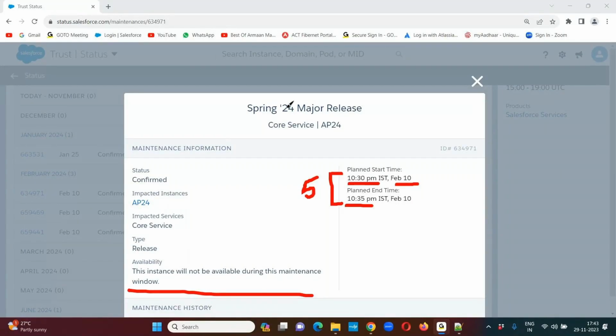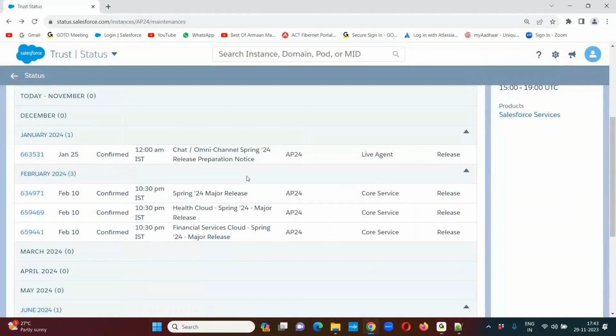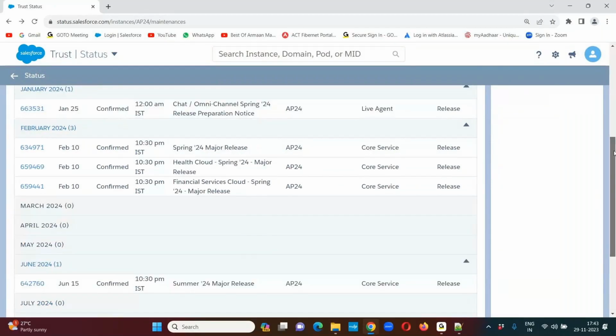So here we are able to verify this maintenance calendar of the next 1 year inside the status.salesforce.com website. Okay, clear? Now tell me, once Spring is also over, what is the next release? Winter is over, Spring is over. What is the next release? Summer release. When will the Summer release be?